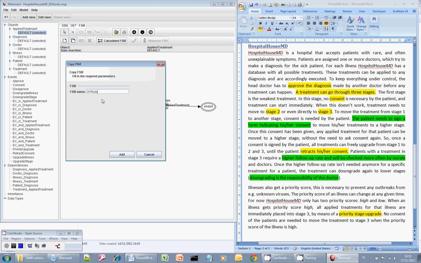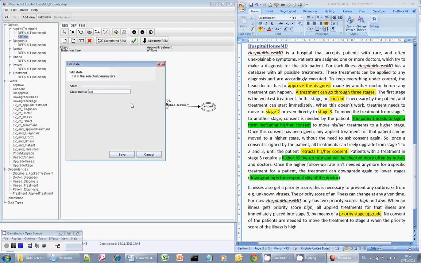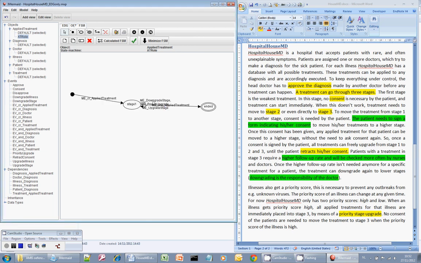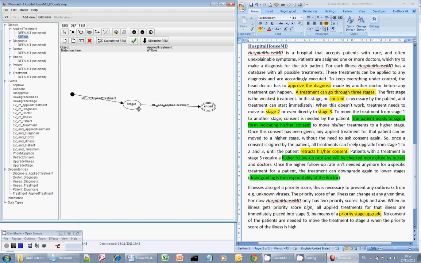Applied treatment role. Okay, so this was stage 1. So you see how the checks allow me to discover errors, because it was saying that events were missing while this was absolutely not what I was expecting.